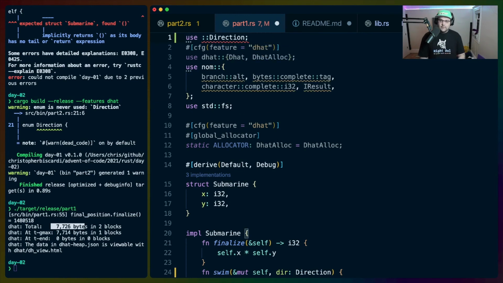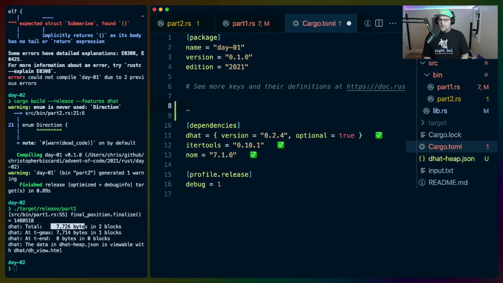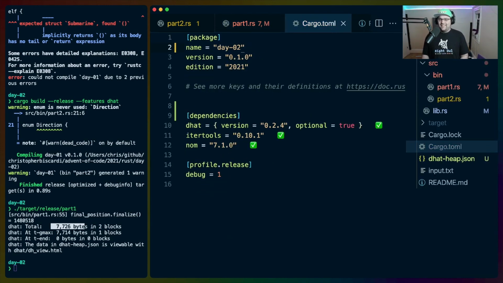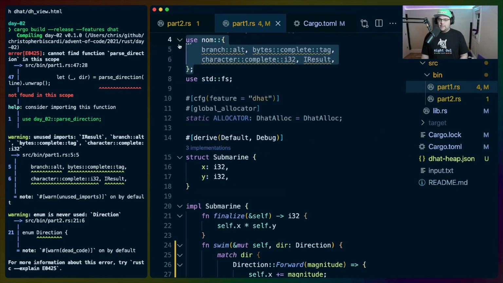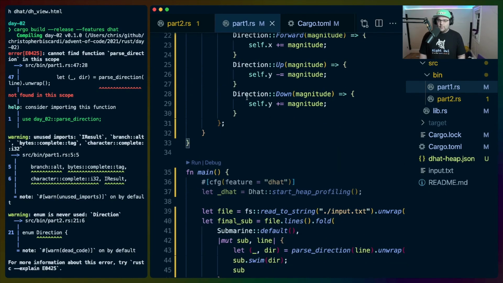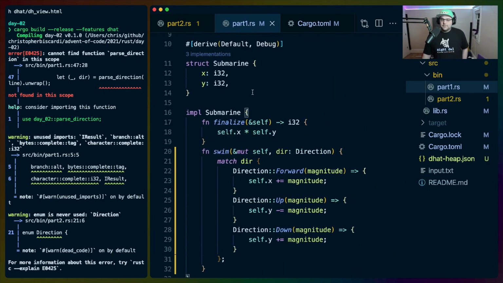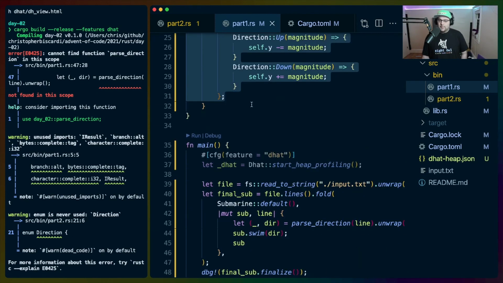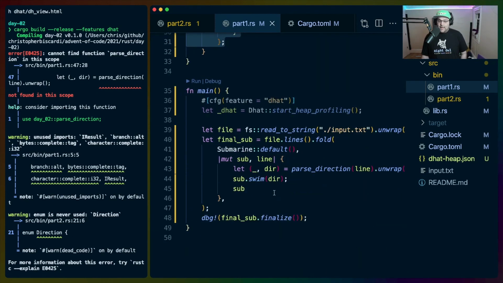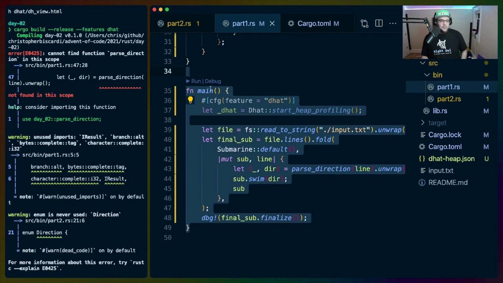I think I need to define the library. Day to direction. What did I do here? Oh, it's named day one. Oh, no. No. Parse direction. We don't need nom here anymore. We do need that and whatever. So we've got our sub definition and what the sub should do in response to the things. We've got the main stuff. This could probably be pulled into.